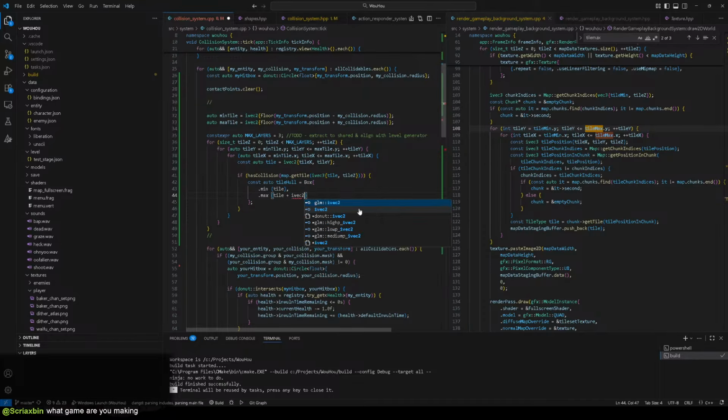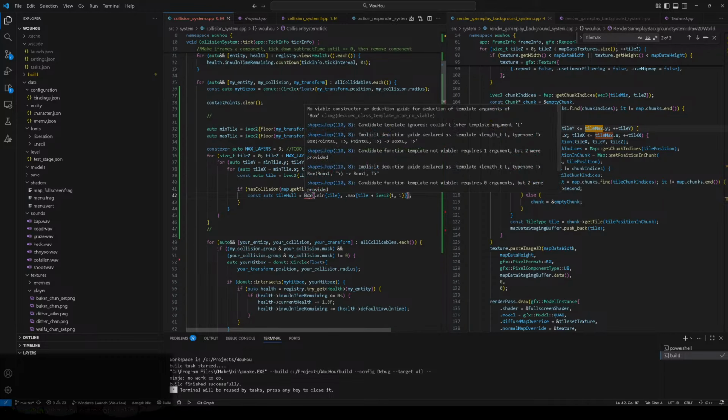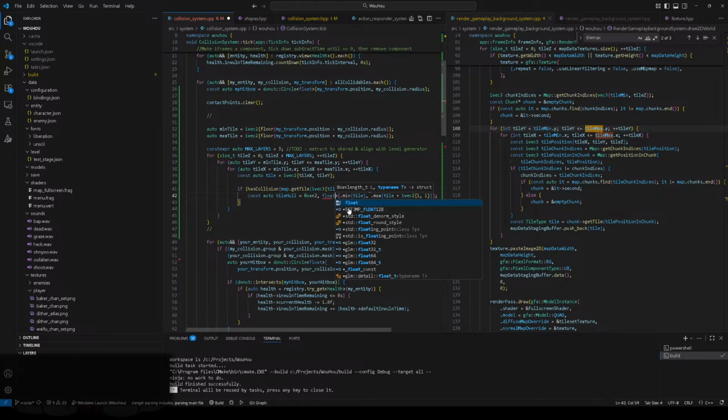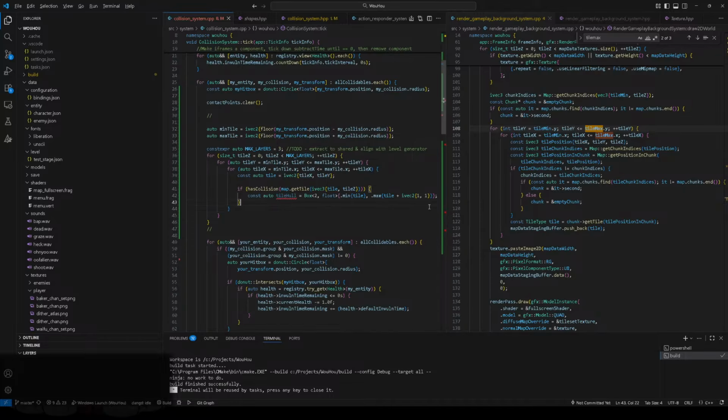I think the box needs a type, right? Template. So is 2 okay, or do you want it to be a 2 float? I don't remember. Yeah, this is fine.